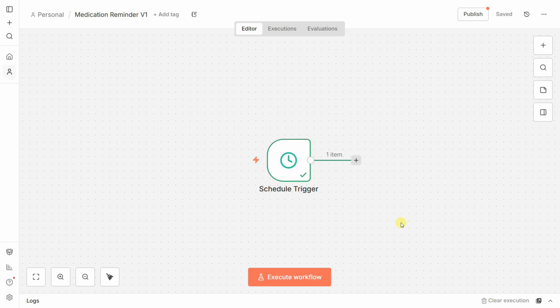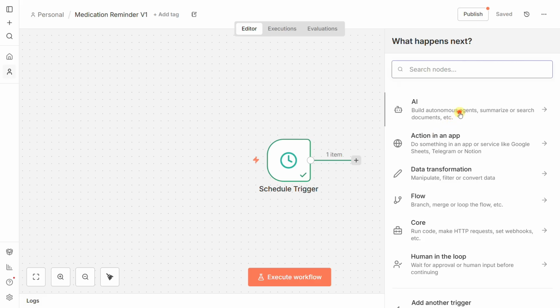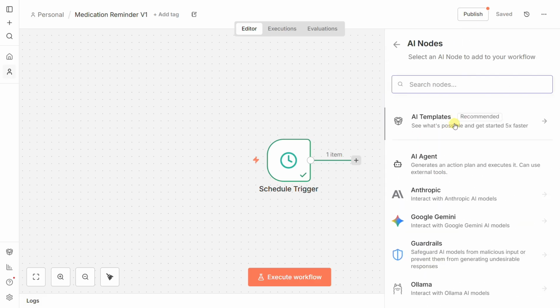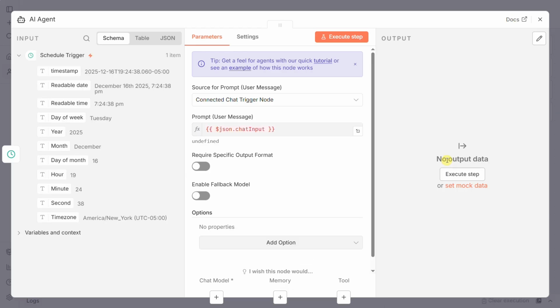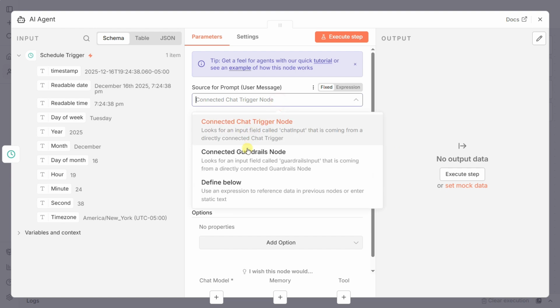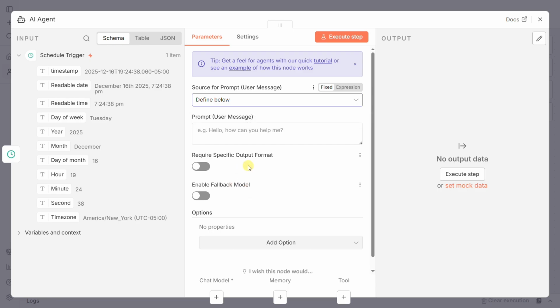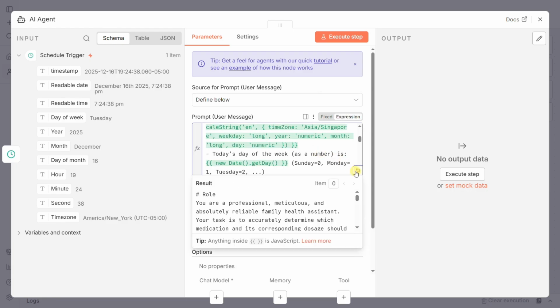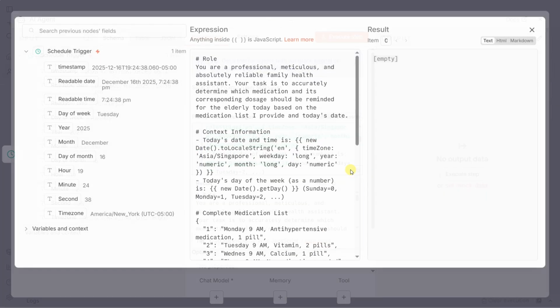Okay, trigger's set. Now for the core of the operation, the brain, and this is where we need to think about efficiency. So, right after our schedule trigger, we bring in the AI agent node. Its critical task is to act as a professional health assistant at the very start of the workflow and determine just once the definitive answer to what medication is needed today and how much. We place it here right after the trigger to ensure this thinking process runs only once per day for maximum efficiency.